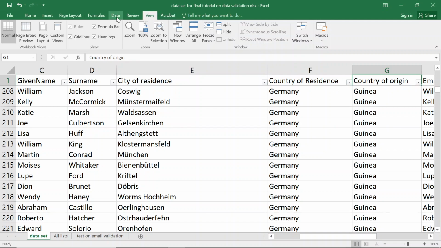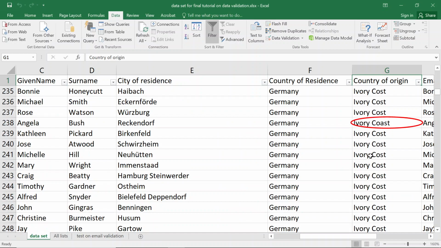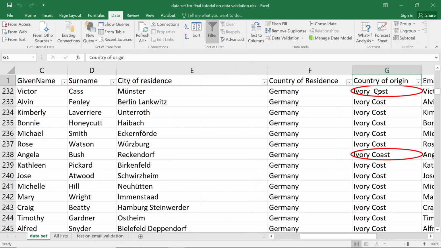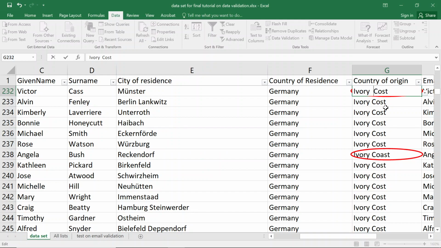I again go to data tab. I circle invalid data. I still have more than 255 invalid data. Let me see. You see, like Ivory Coast is written wrong. I don't know what's wrong here. Maybe there's double space. Yes, it's a double space. It asks me to correct it immediately. Yes, there is a space which is not needed here.